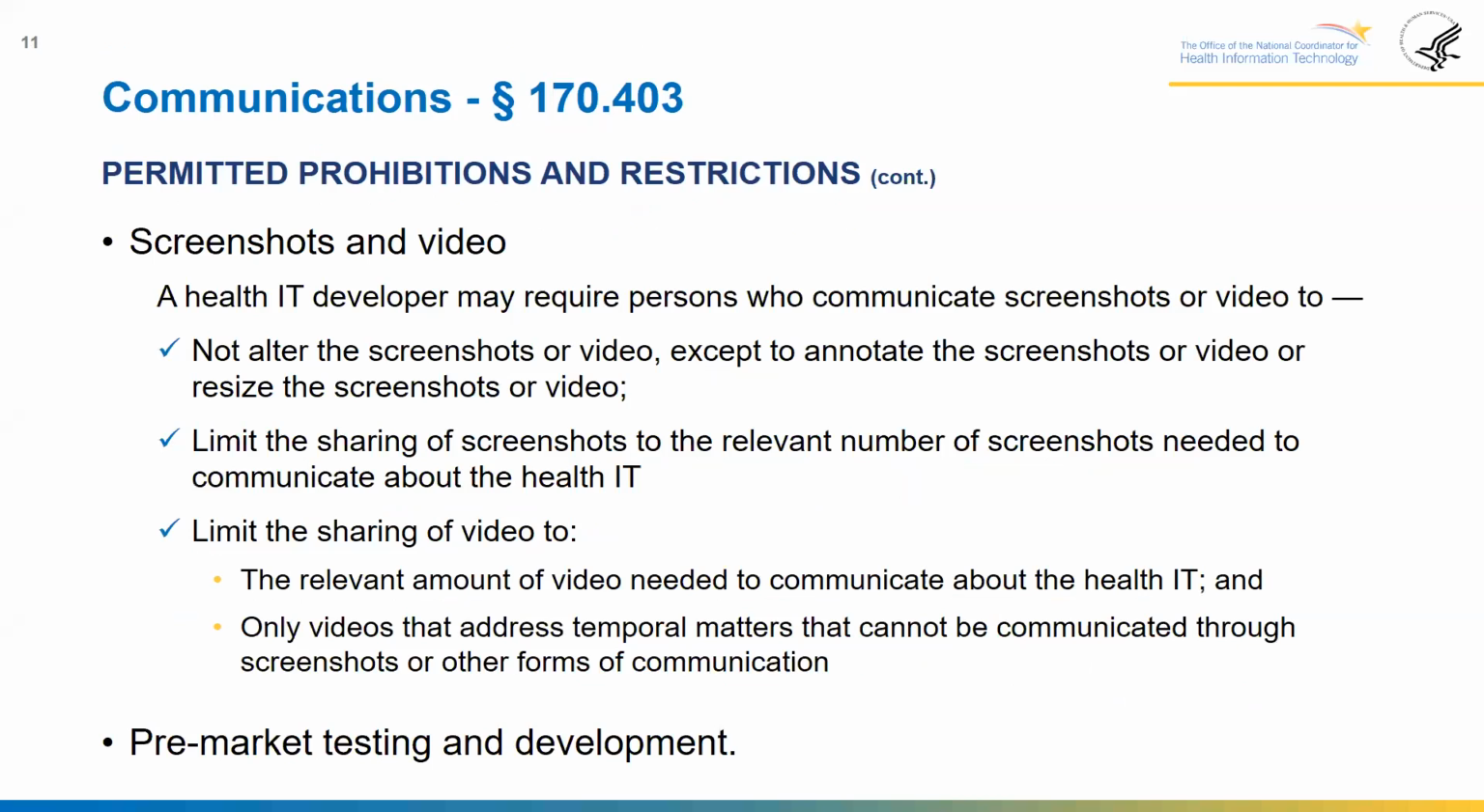Before I jump into the hot button one, similar to the intellectual property one, which is obviously the screenshots and video, I just wanted to make a note about the pre-market testing and development, which we maintain in its same form. In the final rule, however, we did note that there's no time limit on the amount of testing and development phases for this condition. So just for that clarity, we did receive comments about that, and I thought it worth mentioning on this webinar. All right, let's turn to the topic du jour, which is screenshots and video, right?